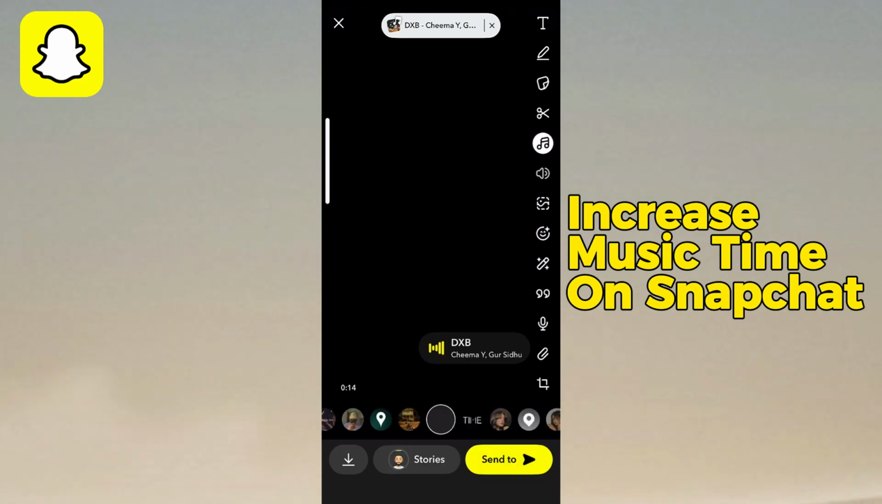After selecting the song, Snapchat may show a music timeline. Here you can choose which part of the song you want to use in your video. So adjust the section carefully to match your snap perfectly.